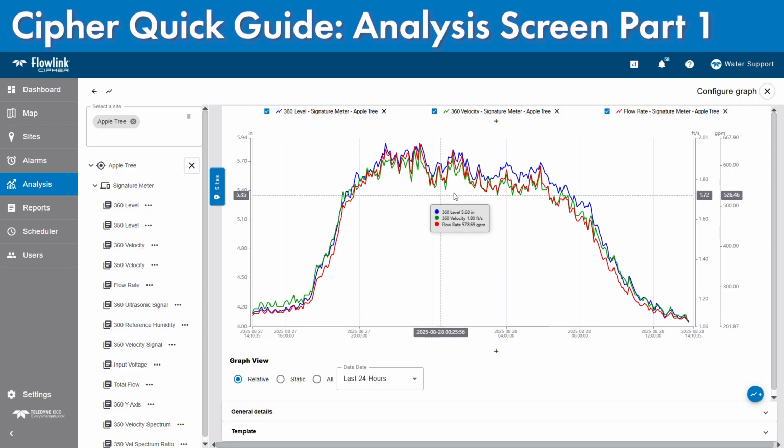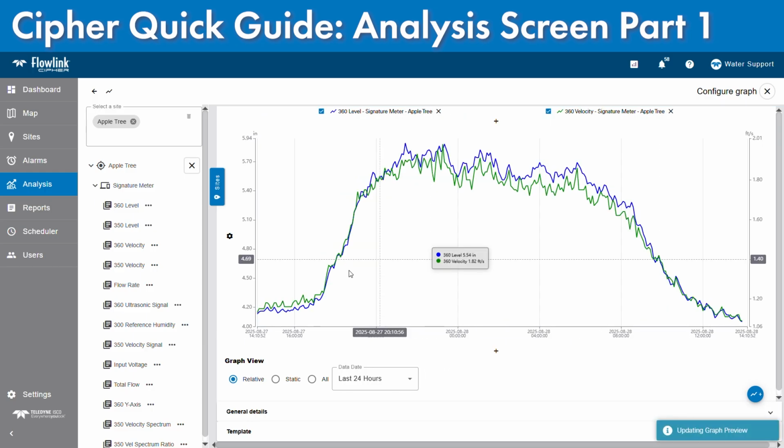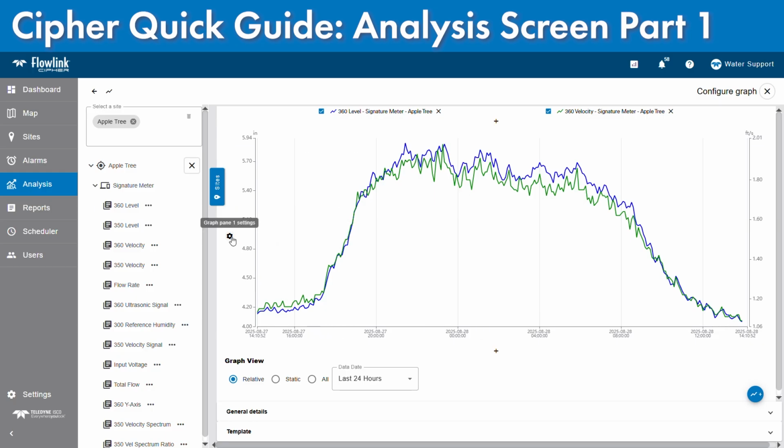If I wanted to remove one of these from here, again, let's say I want to remove my flow rate to get me back to my level and velocity, I can simply go up on the legend and click the X here, and that will remove the flow rate from there, and I'll be back to my level and velocity, and you'll see my scatter plot icon is back.